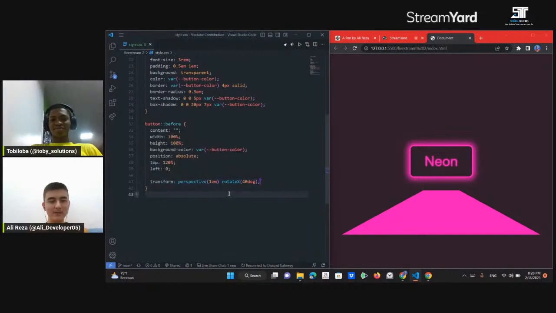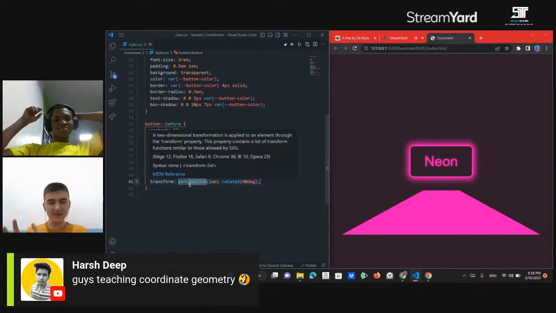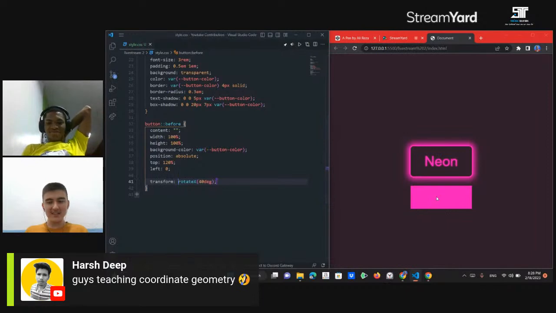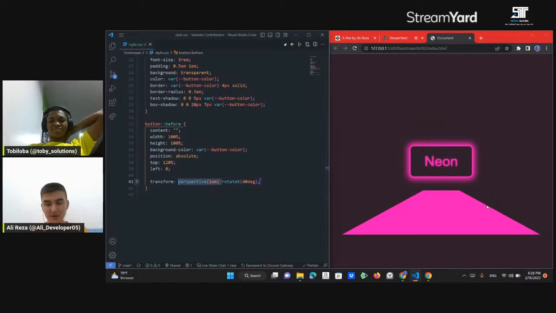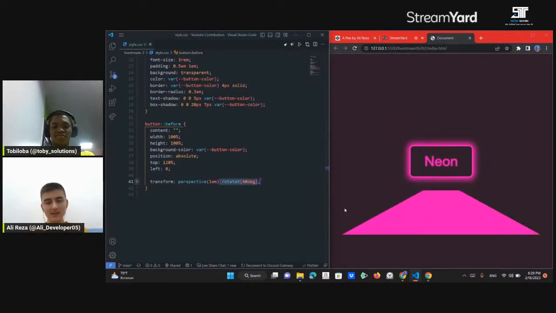Maybe the others might ask what exactly perspective is. The perspective property is used for 3D shapes to give them a perspective, to look something like a 3D shape. If we don't use this one, we are getting a simple shape. If we use perspective, it's going to make our object look something like 3D. If we don't use rotate X as well, the perspective 1M is not going to work. So we have to use rotate X in order to get the result we want. So that's all I want to say.